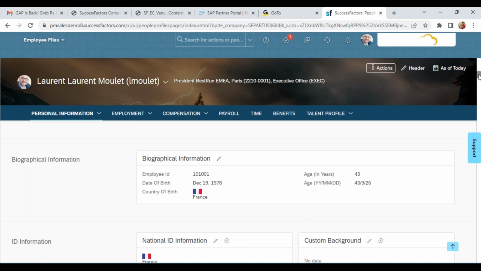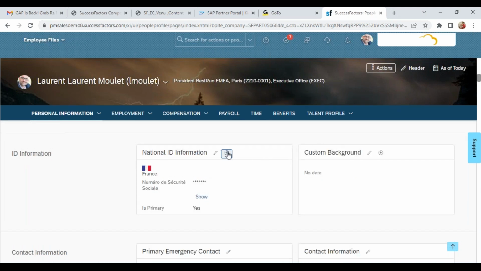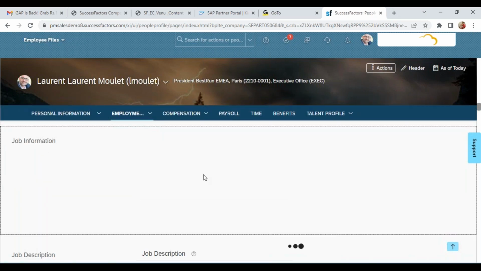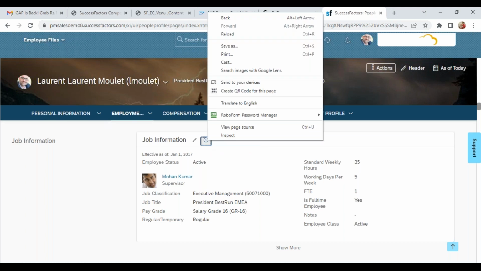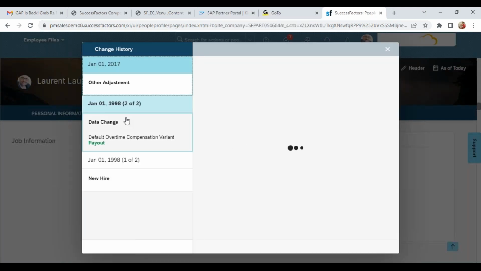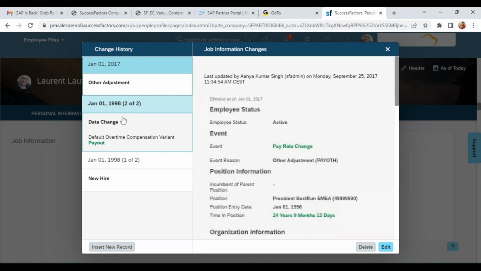Same with your national ID. This is not history. This is to add. You can have multiple numbers, national IDs, like one PAN card, one Aadhaar card, and so on. Okay, now similarly, you have job information where you store the employment related information, like when was the employee hired, when was the employee transferred, when was the data change done for the employee, what other adjustments we have done. So all of this you'll store in the job information.